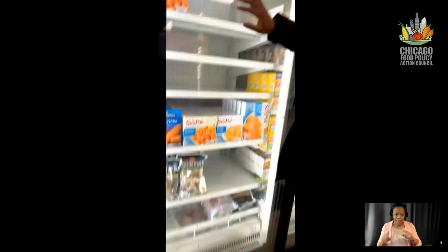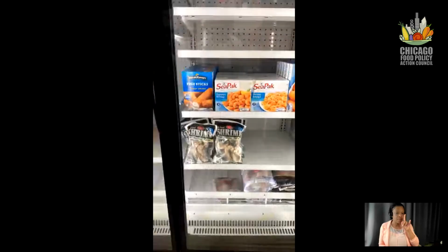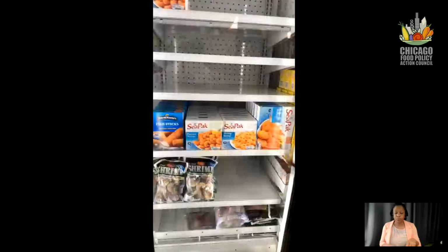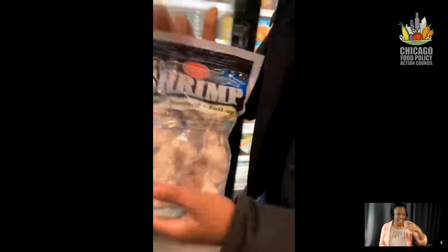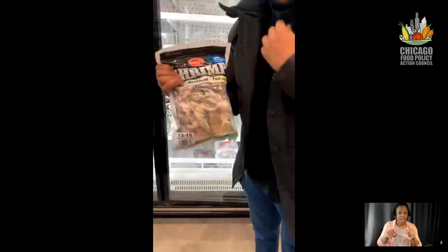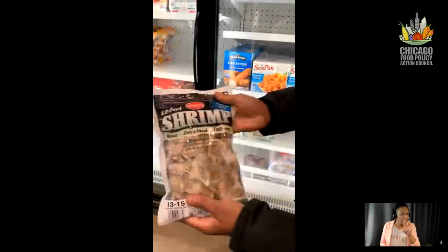Now this is where we get real bougie. We got our shrimp, our C-pack. This is all good stuff. It's supposed to be $7.99. Okay, $7.99. Look at those. Look at these. Those are gorgeous.